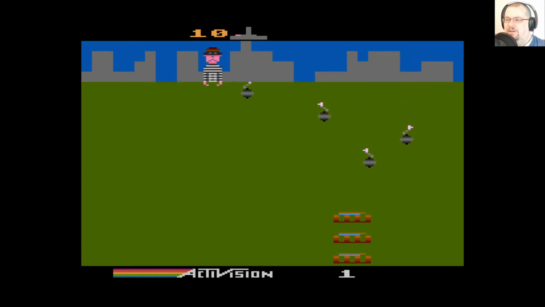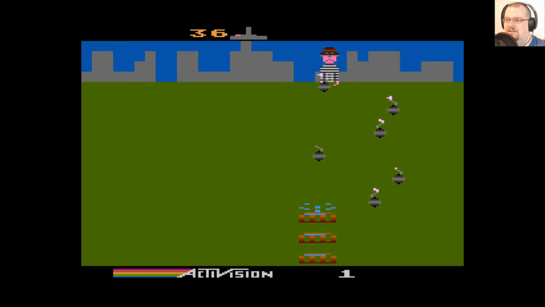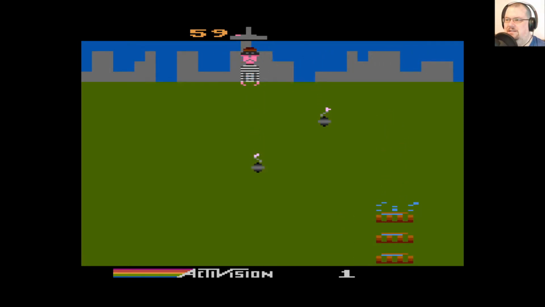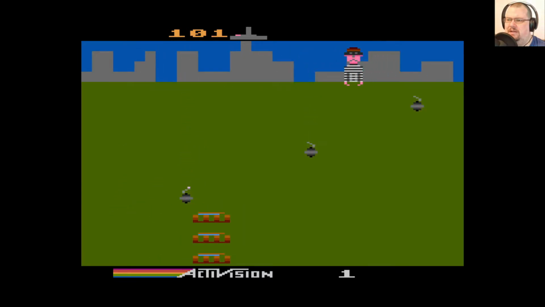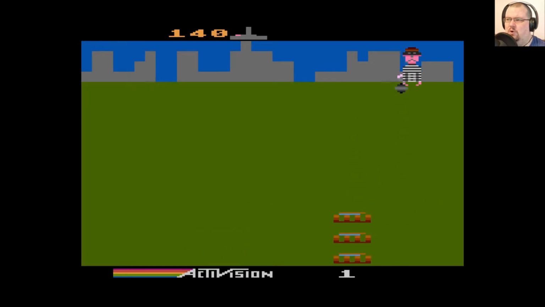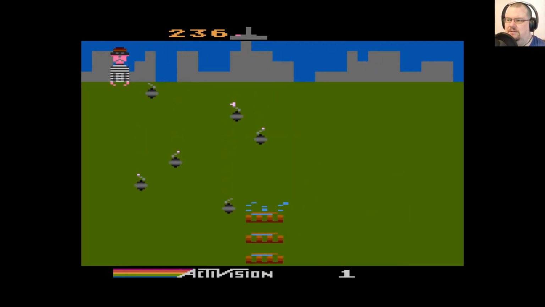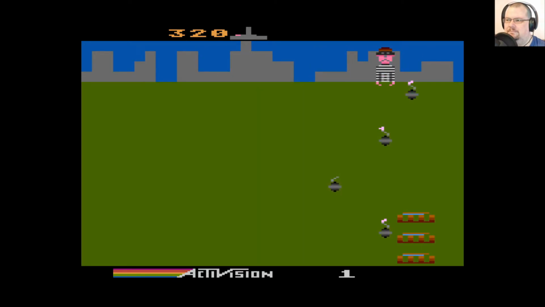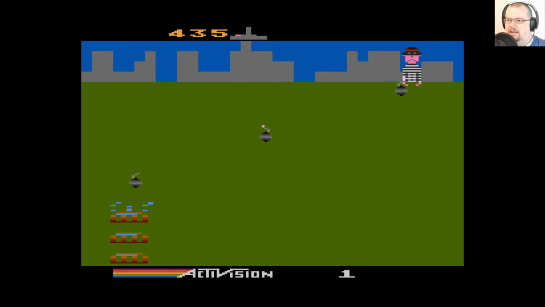So the music you can hear in the background is an addition to this version. That was not in the Atari 2600 version, and that's putting the additional sound channels of the Atari 8-bit to work. So the Atari 2600 had, I think, 2 sound channels, whereas the Atari 8-bit has 4. And so it's free to do more complex things with sound. More things going on at the same time.